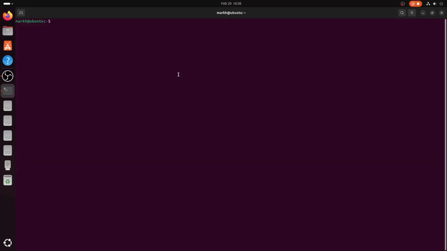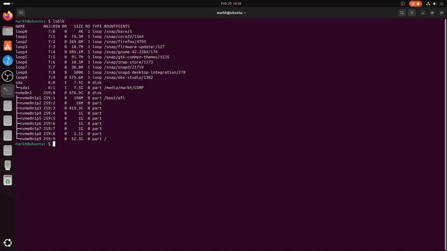First, you need to identify the USB drive and its partition by running the following command, which will list all the storage devices connected to your system. This command will display a list of all block devices. Look for your USB drive in the list.